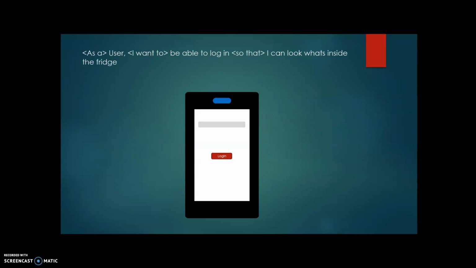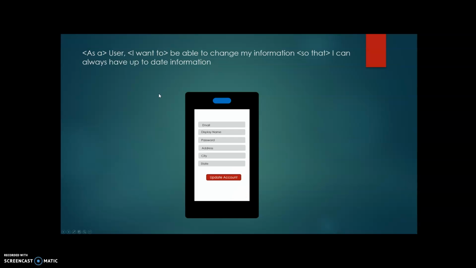As a user, I want to be able to log in so that I can look what's inside the fridge. As a user, I want to be able to create an account by pressing the button so I can use the app. This button right here. As a user, I want to be able to change my information so that I can always have up-to-date information.